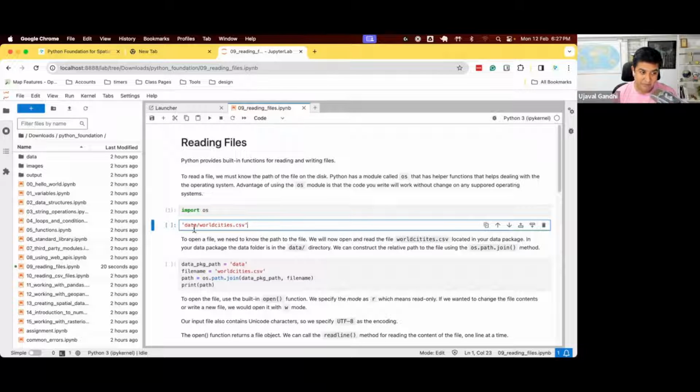If you define an absolute path, you can also do things like this. I can say my absolute path to this is users, my home folder name, /download/Python Foundation/data/worldcities.csv. So this is an absolute path. I can define a path like this and say, this is where to find my files. This is also totally fine.